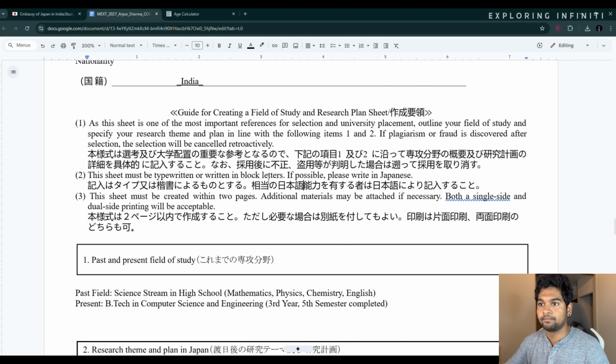Write in English. This sheet must be created within 2 pages. Additional materials may be attached if necessary. Both single side and dual side printing will be accepted. So, whatever proposal you are showing, make sure it is within 2 pages. If additional materials are necessary for you to support your idea, then you can attach it below this Word document, and make sure again the size should not exceed 1 MB.